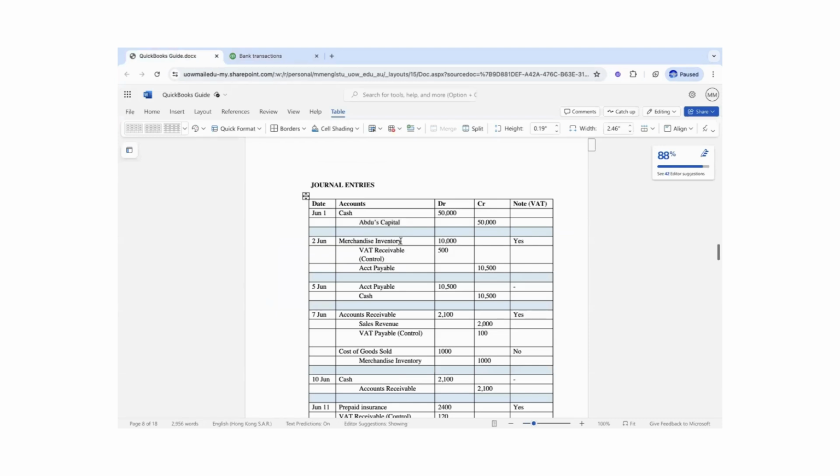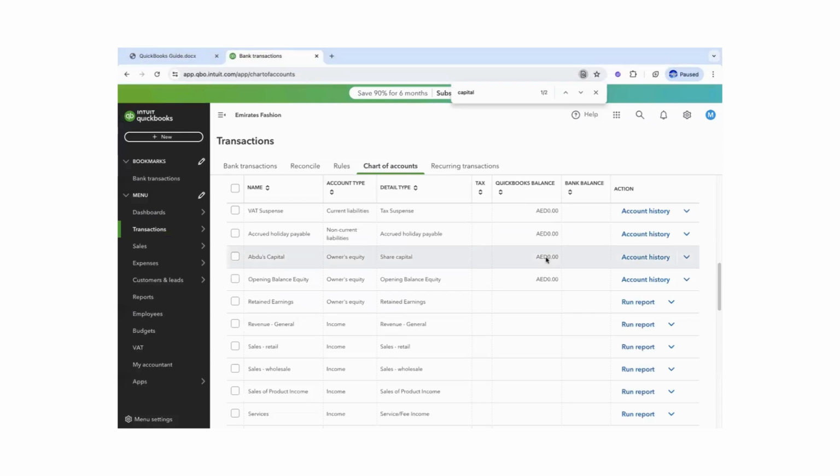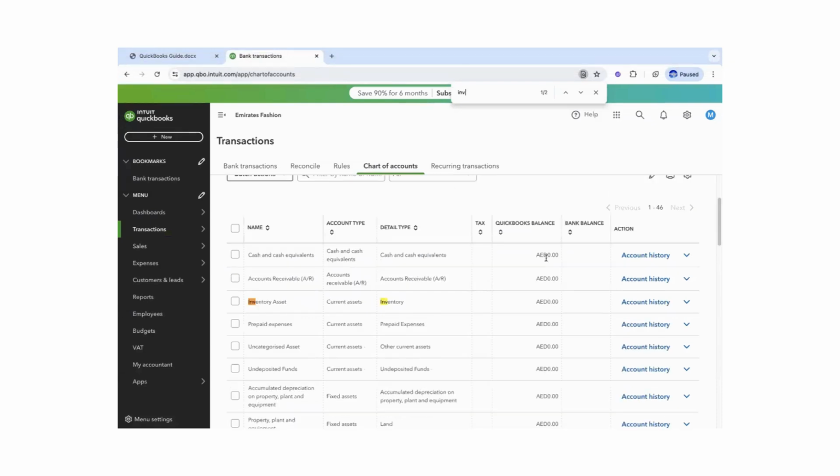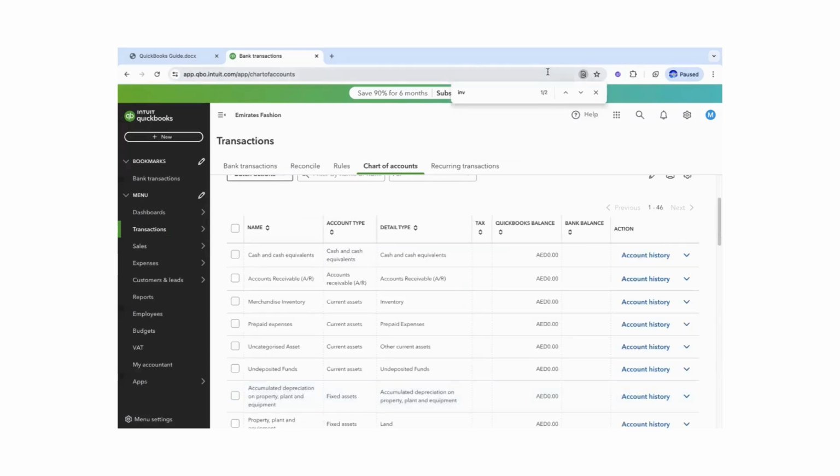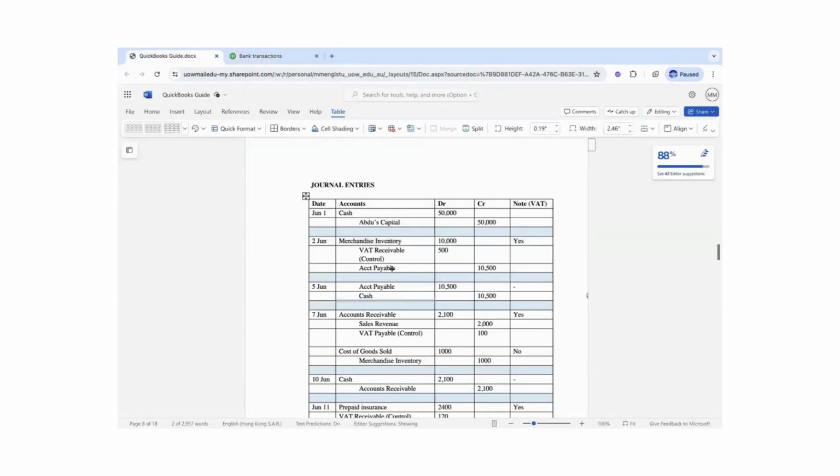VAT control is already there. Inventory, let me just see. Inventory asset. If you like, you can just keep it, but I will edit it. Accounts payable will be automatically created, so you don't need to create it now. Accounts receivable and accounts payable are automatically created, so you don't need to create them now, okay?